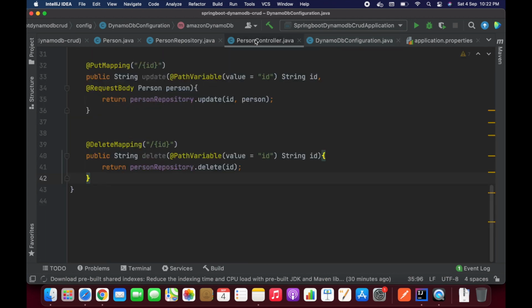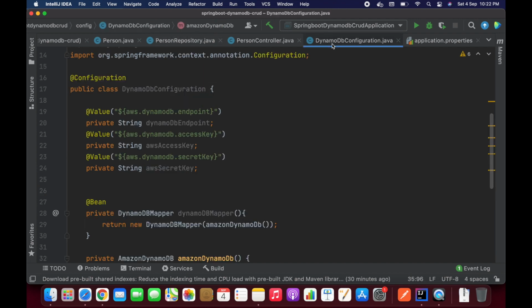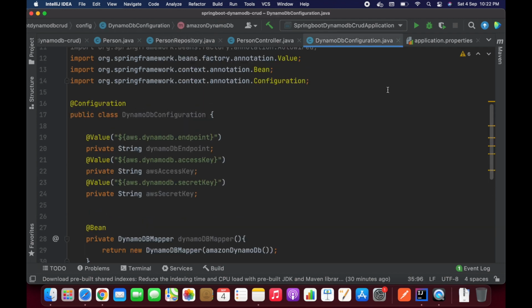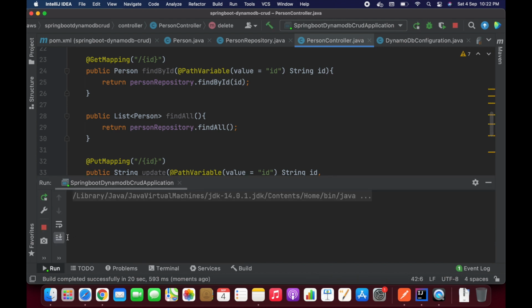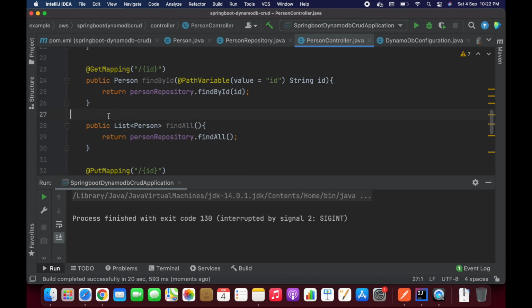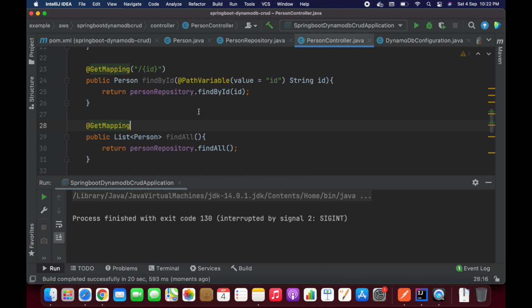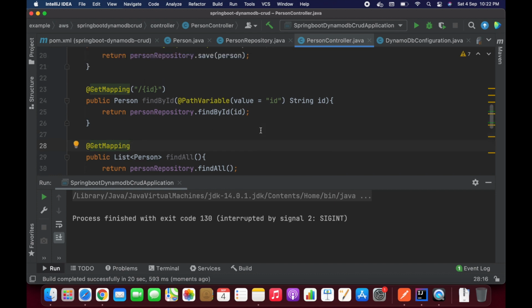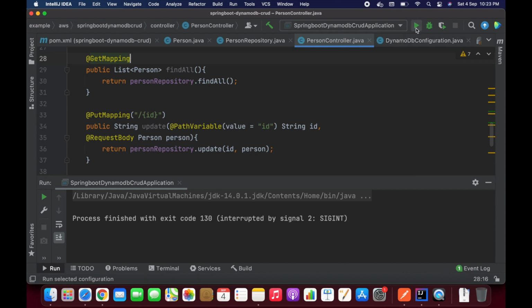Now we are ready to work with this Amazon DynamoDB configuration. We have a controller, a repository, and the DynamoDB configuration as well. Let's start this application and check whether it's working or not. Sorry guys, I forgot to put GetMapping here. Okay, that's fine. Now let's start this application.